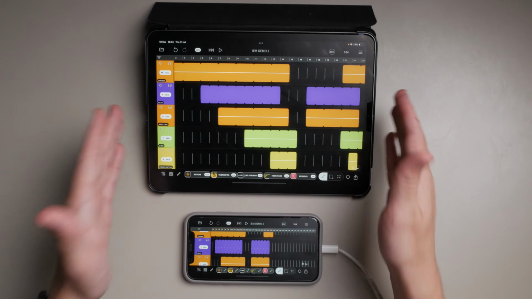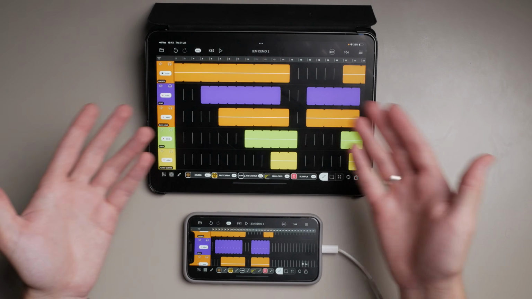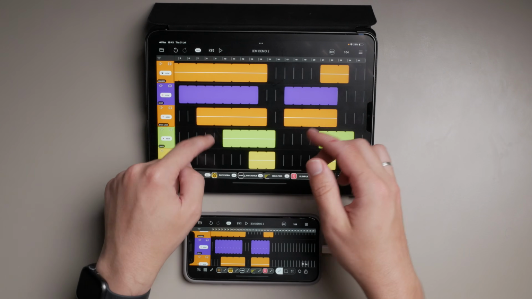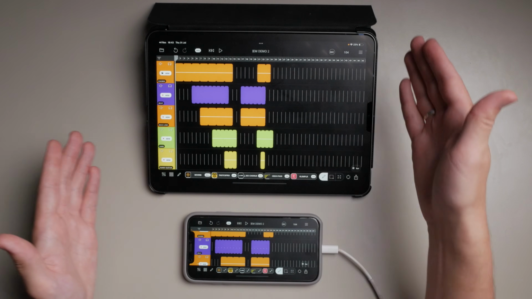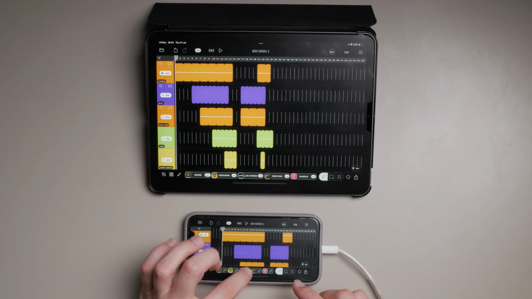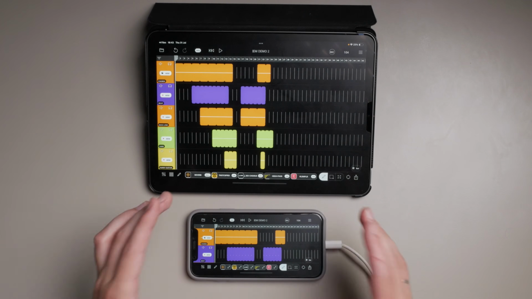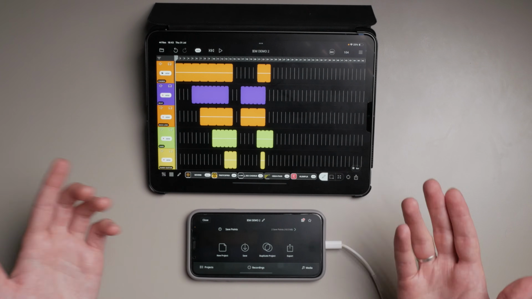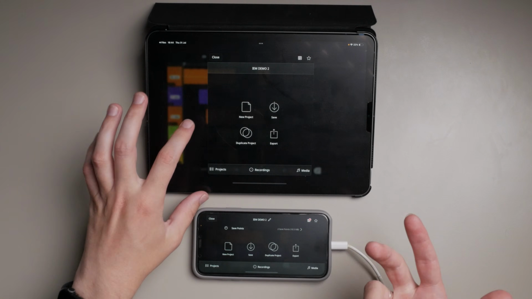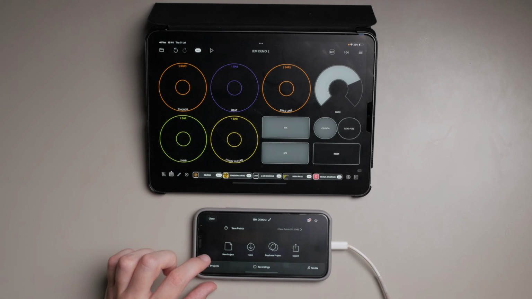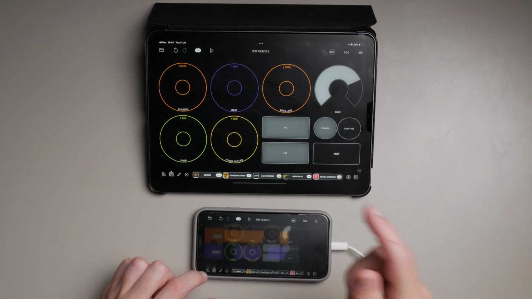You don't even need an iPad, though of course using an iPad is more comfortable since you see the whole arrangement on a bigger screen. But it all can be done with an iPhone. And the app is just the same. You don't even have to pay twice: buy once, and you have it on both iPhone and iPad.